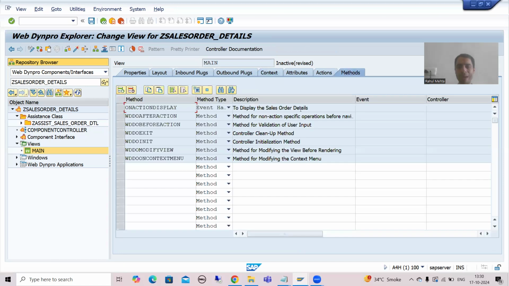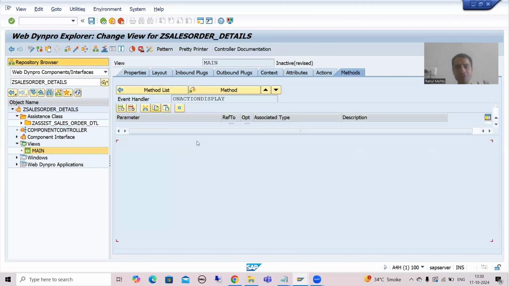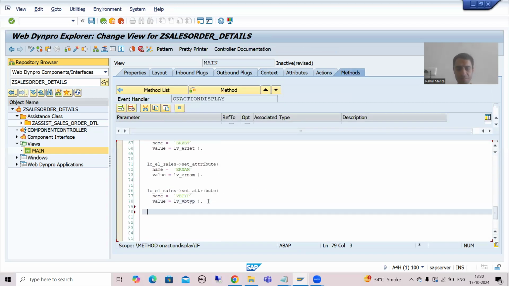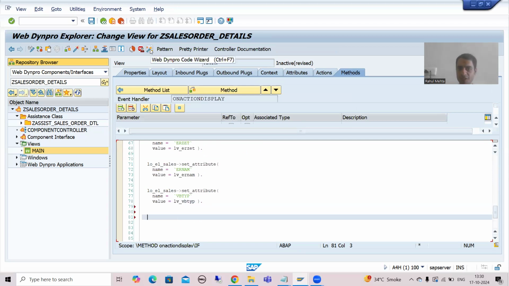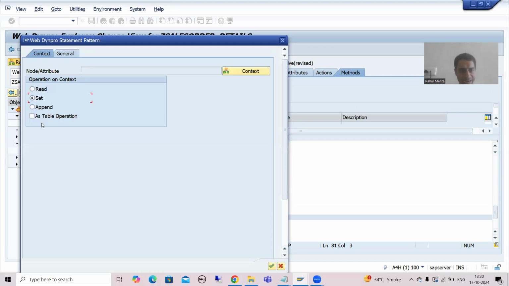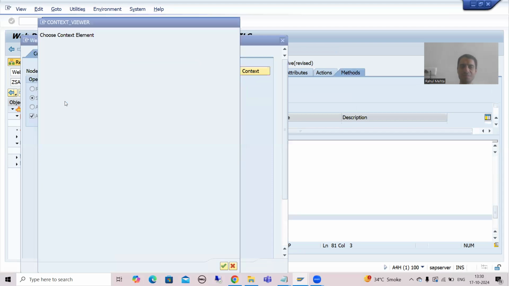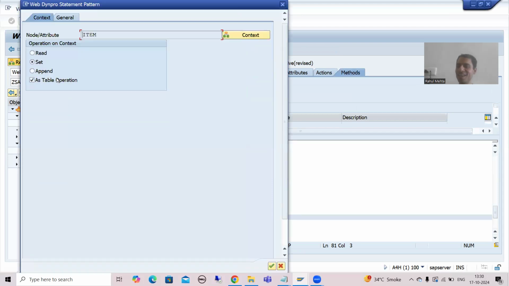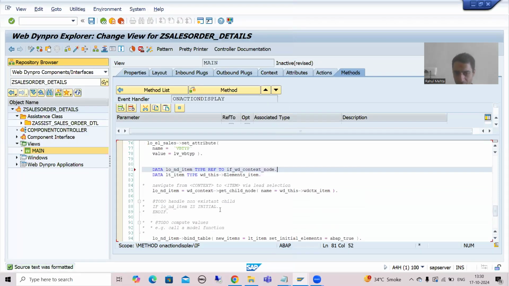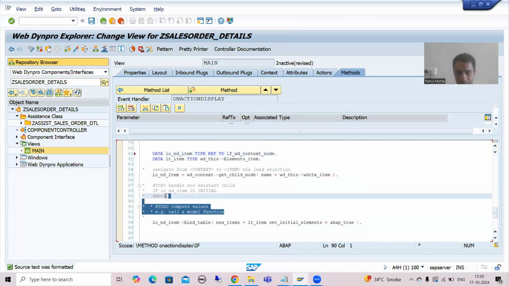Now I will go to methods. I will go to this method. Now we will see. It will work now. I will go for this particular Dynpro code wizard, set as table operation, and I will choose it. You can see it is enabled. I will go for OK. So this is our node. This is our internal table.